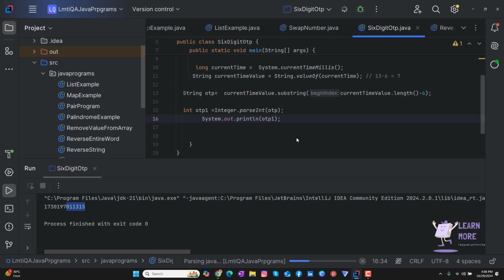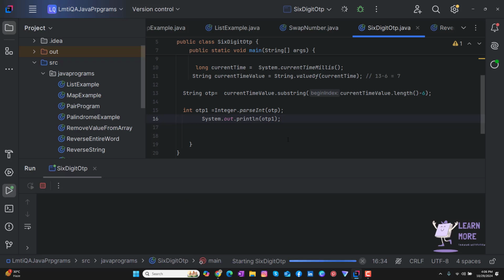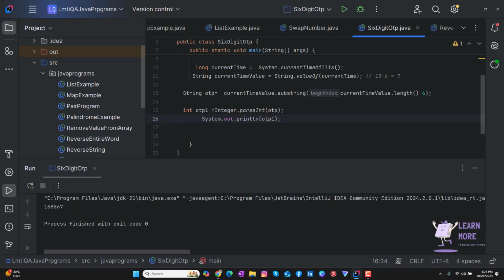Every time I run this program, I will be getting a random 6-digit number. Now, if you notice, I have some random 6-digit number. If I run this program once again, I will get another random 6-digit number. So by the way, we can easily generate a random 6-digit OTP. The logic is very simple. We are getting the current time in milliseconds, and after that we store it in an appropriate data type. Here we are using the long data type.